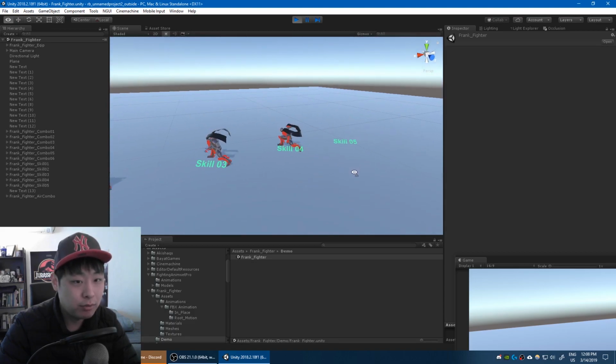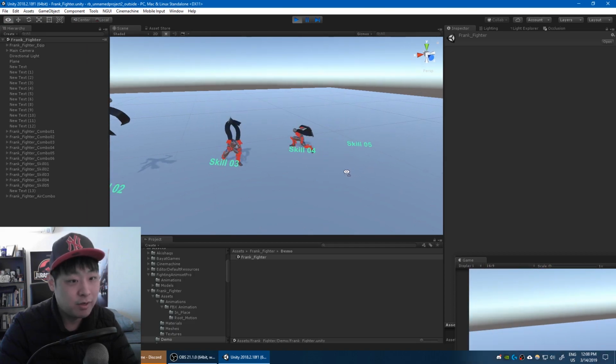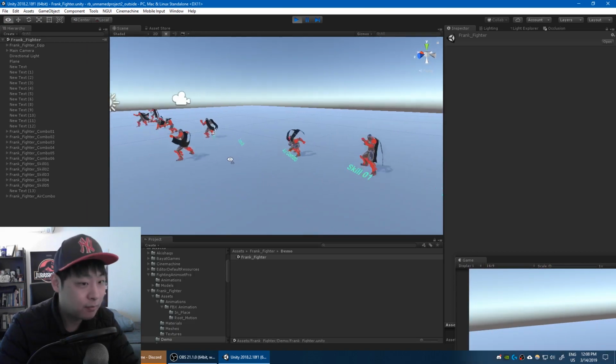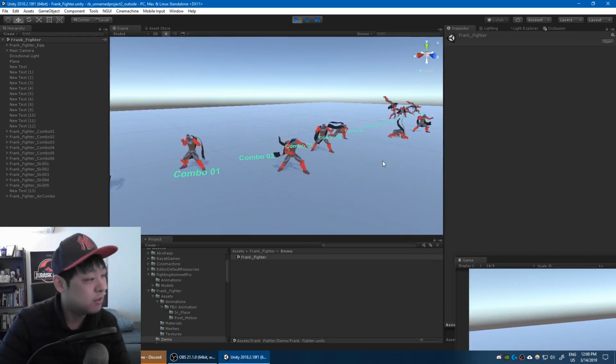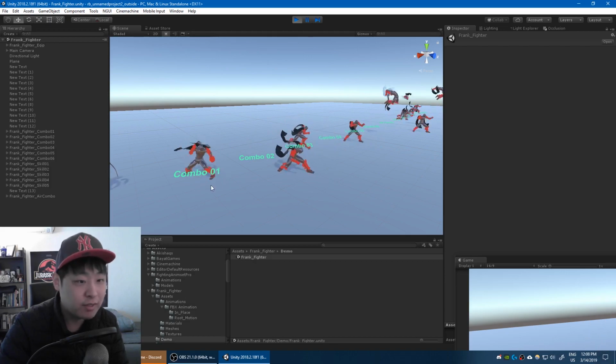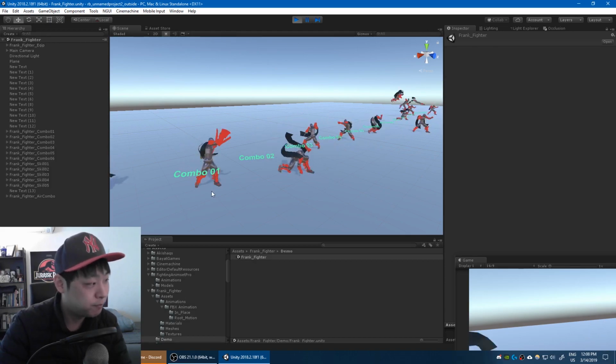Some of them look pretty cool. I like the kick here. I don't know if I'm going to have this kick, but I'll try out every single one of them and see what I like. The difference will be that each one of these attacks will be interchangeable with each other.